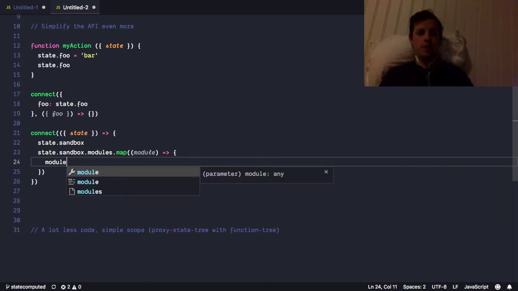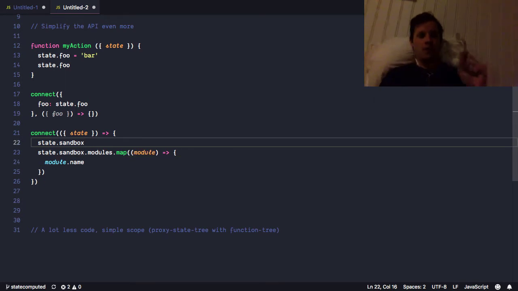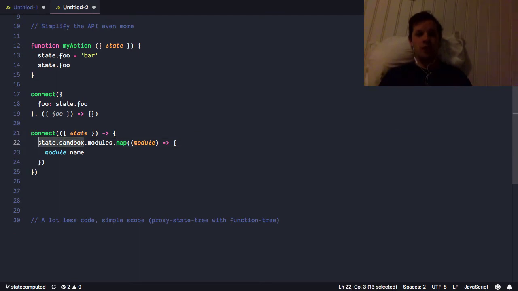And inside the module, maybe you use the module name. Now, this component would re-render if we change out the sandbox value, if we change out the modules value, or if any of the modules inside the modules array was replaced, and it would re-render if any of the names of the modules were changed. But it would not re-render if we changed one of the other module properties, because we haven't accessed it. And that's the secret.